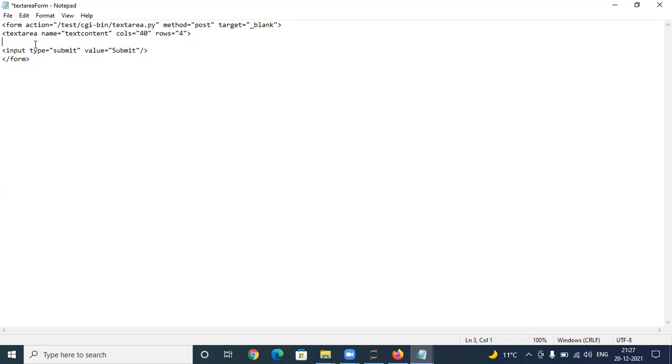These are the attributes of this text area tag. Name, cols stands for columns, rows, for. This is something default line, telling you what to do within this text area type of input.